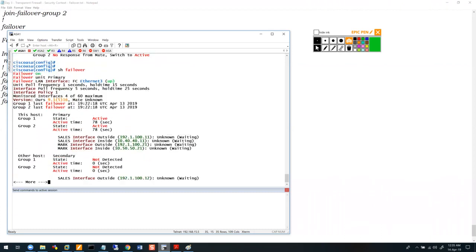So right now, this is what I want you guys to see. It takes about a minute, but wait for that one minute so that you can see, because all my configs are done on this host. In group 1, I'm the active. For group 2, I'm the active because I haven't done anything on the other one. But now I have this group concept in place.